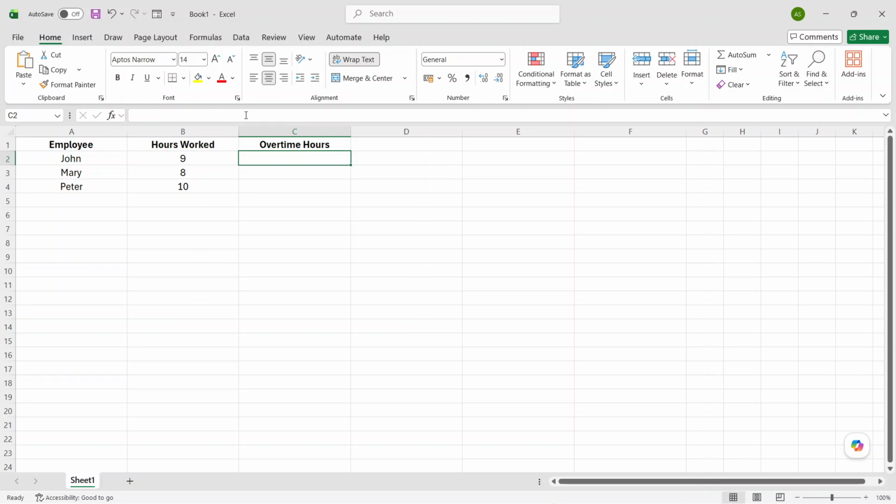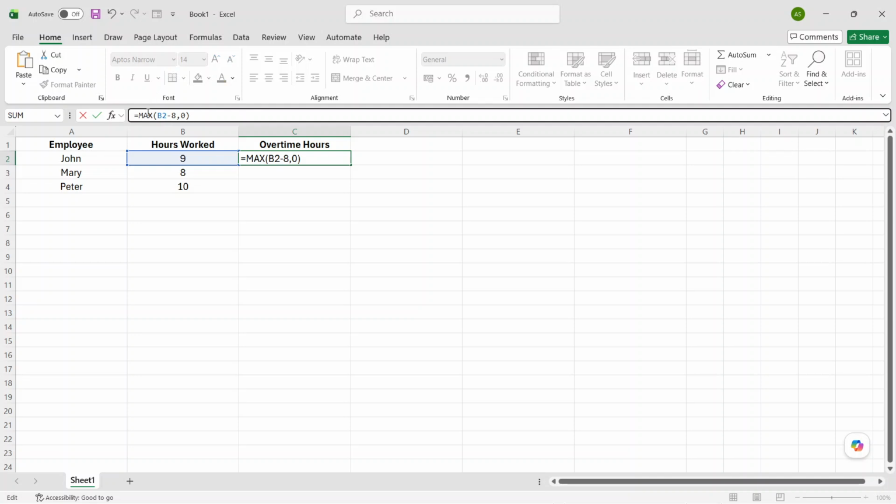Type equals max, then an opening parenthesis, followed by B2 minus 8, comma 0, and then a closing parenthesis. The formula should calculate the difference between the hours worked in cell B2 and the standard 8-hour workday, while also making sure the result never goes below 0. This is important because if someone worked fewer than 8 hours, you don't want Excel to return a negative overtime value. Using the max function tells Excel to return whichever is greater, the calculated difference or 0. That way, only actual overtime is counted.